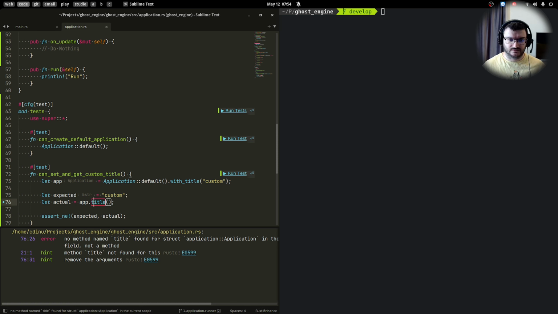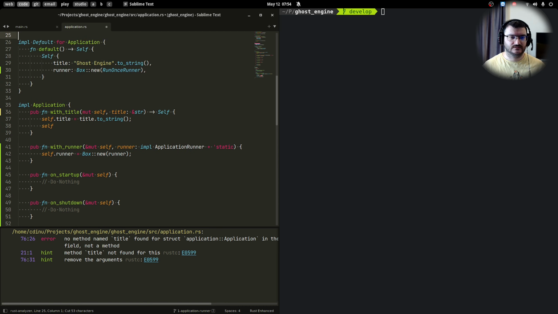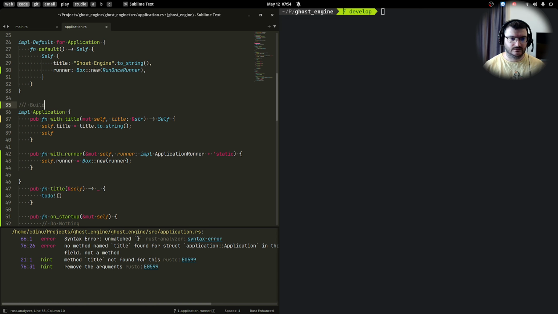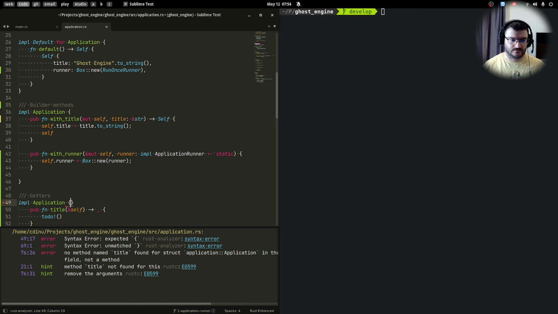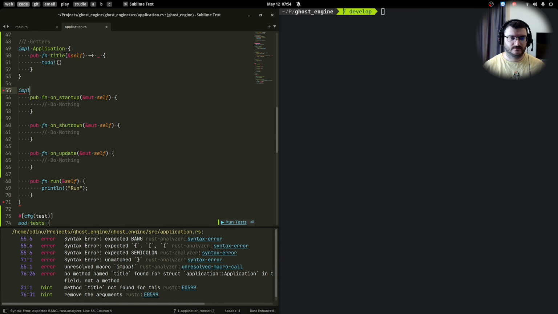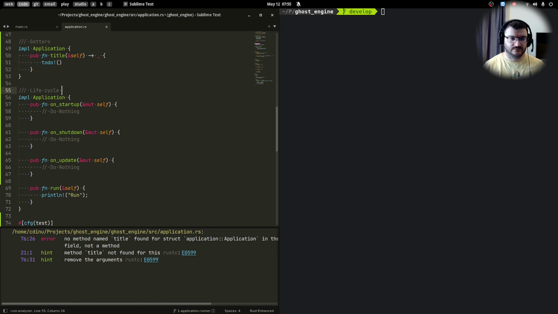Let's go ahead and implement the title generated method. Yes, that's what I want. I don't want it to be pop crate, and I want it to be next to the setter, or not. No. What I will rather do is to split the implementation block in more parts. So the first part will be builder methods. The second part will be getters. Then the third part will be the lifecycle methods.